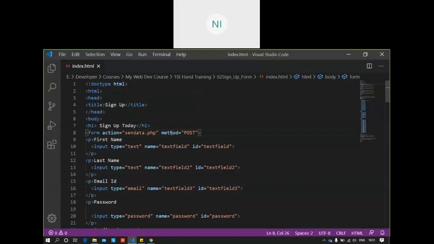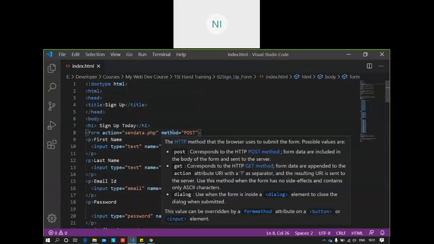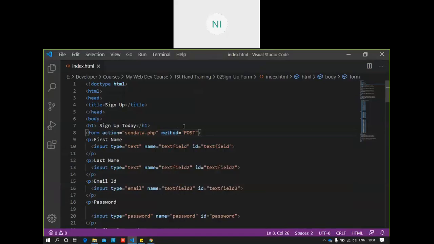The next attribute that form has is method. The method can be get or post. In post, your whole data is sent directly, and in get, your data is sent through the URL. That is the difference between the get and post methods. So that is what the form tag does.